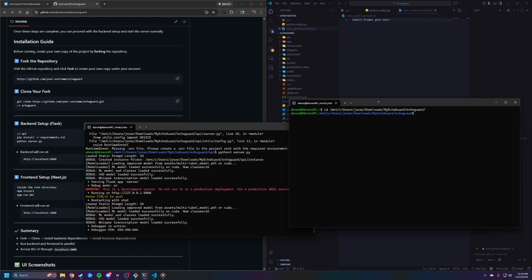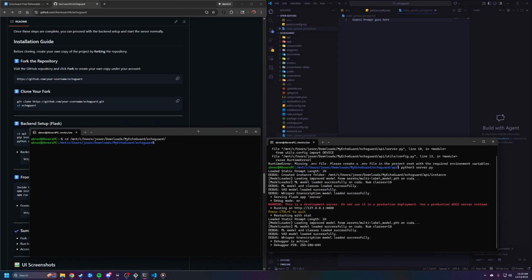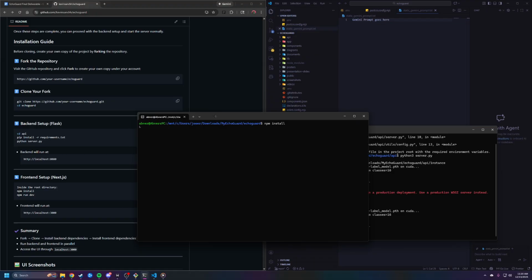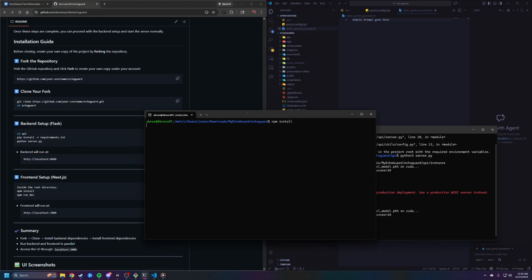So it was in this WSL terminal where I am located in the root directory, and in the root directory we want to run npm install. Now as you can see here, this might take a while to install while we install all of our dependencies, so I will just go ahead and fast forward the video to once those are done.